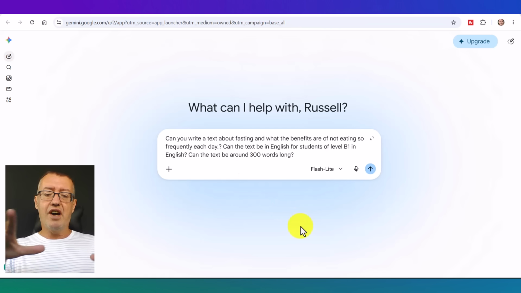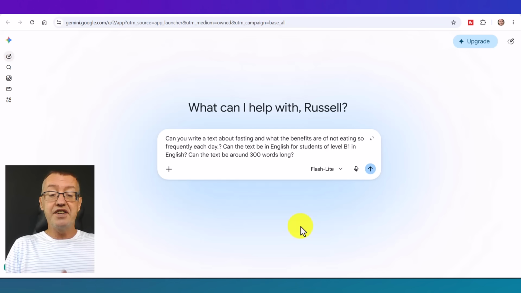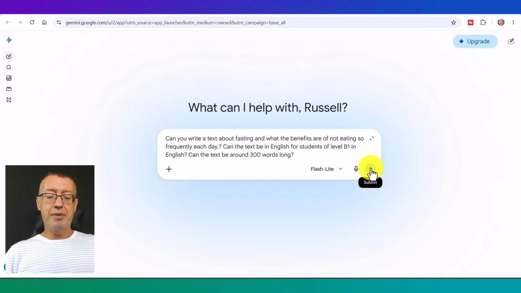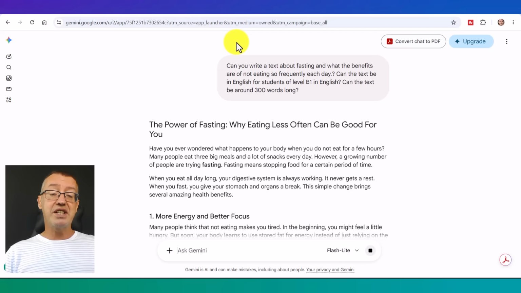Okay, so you can see I've written, can you write a text about fasting and what the benefits are of not eating so frequently each day? Can the text be in English for students of level B1? In English, can the text be around 300 words? I've kept it quite basic. I've put those instructions in and I'm going to click on this button here, and I'm hoping now it's going to generate the text for me.